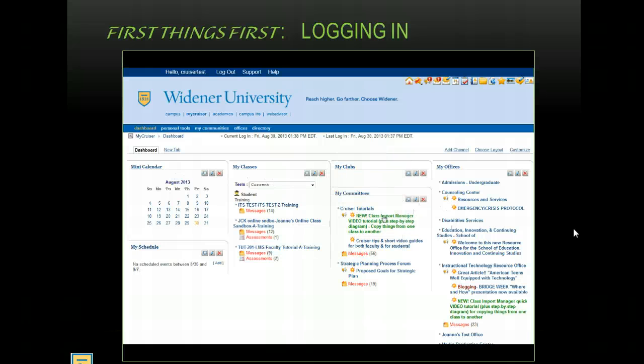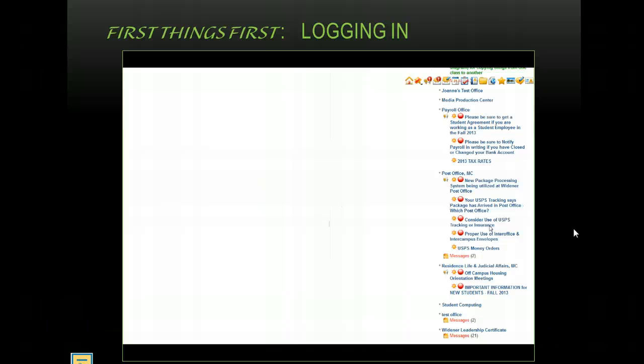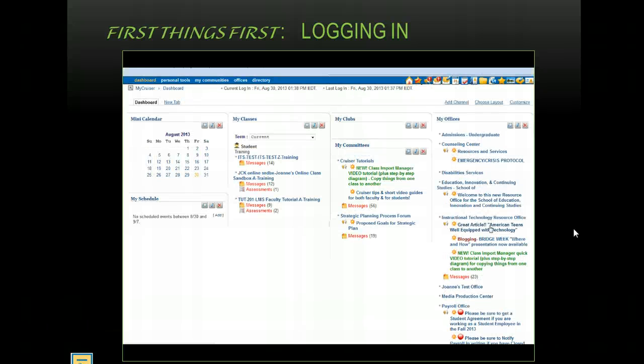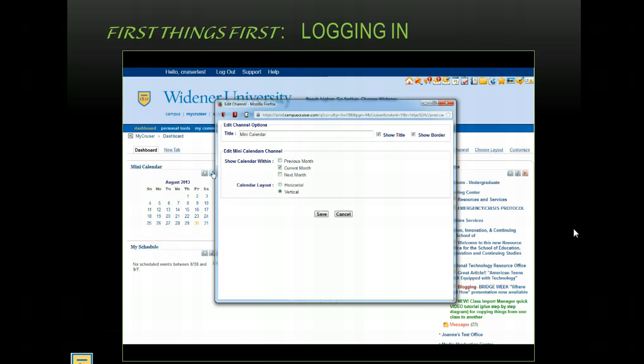You have a lot of customization options where you can edit the channels and edit what you have here. The pencil up in the top right gives you that option. You'll see you have offices. Now I have many more than you will probably see on yours, but it's just the nature of my work.